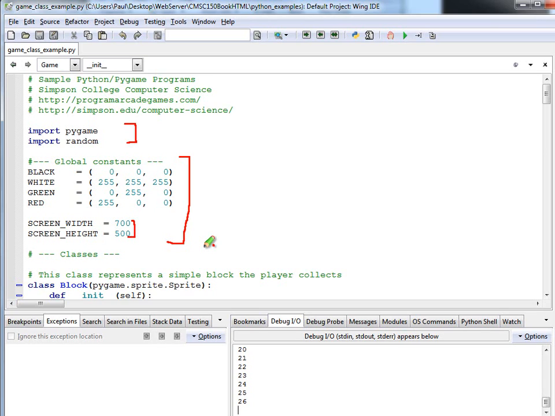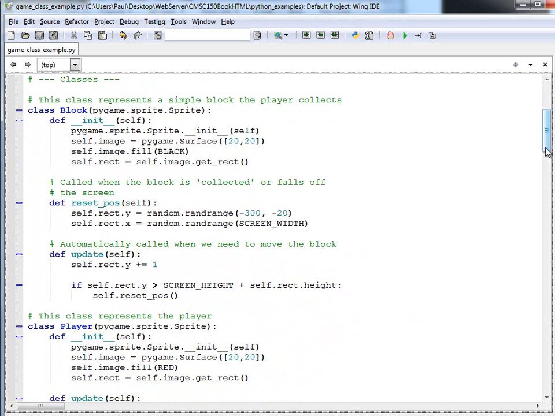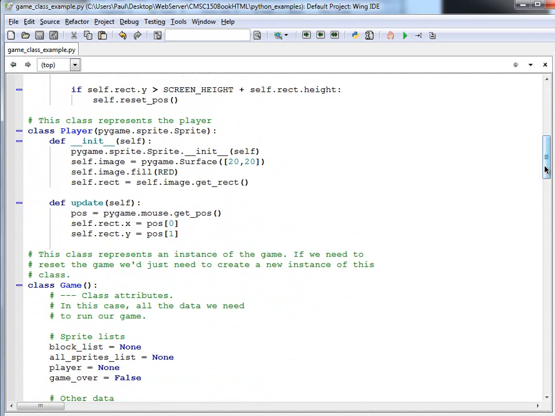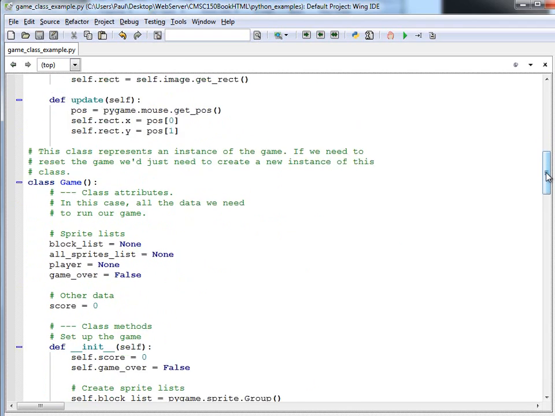All right, scrolling down. This is my block class. There's not really anything different with a block class than the prior collect sprites example. Again, scrolling down. Here I have the player. There really is not anything new with the player class. I've got an init, I've got an update that grabs the mouse position right here in order to move the player onto the screen. Nothing new there. The new stuff starts down below.